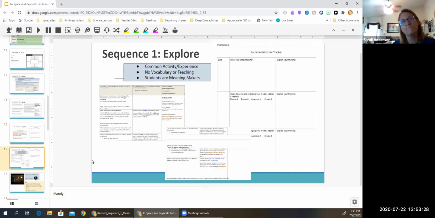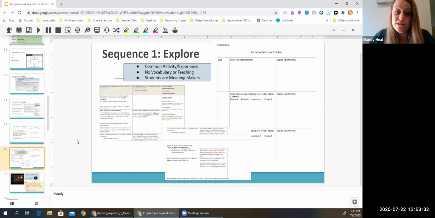Okay. So after you do engage, the next step is explore, where you are going to give the students a common activity or experience. So then they are creating their own vocabulary. You are not teaching the vocabulary at this point. Whatever the students decide in their group to call it is what it's called. The students are making their own meaning for things. Again, you'll see the three columns, just like Sandy showed you in the other one. And they'll also be using their incremental model tracker.